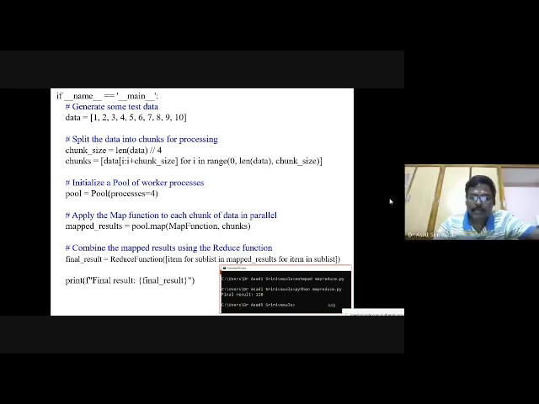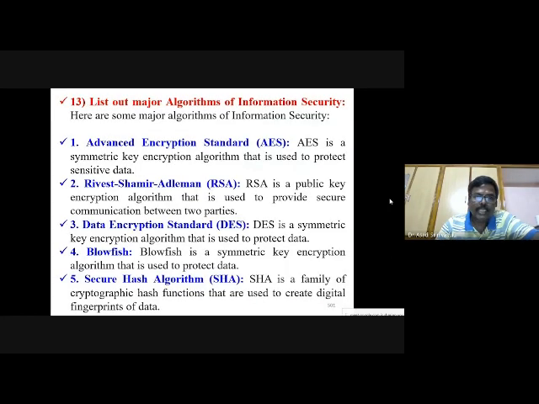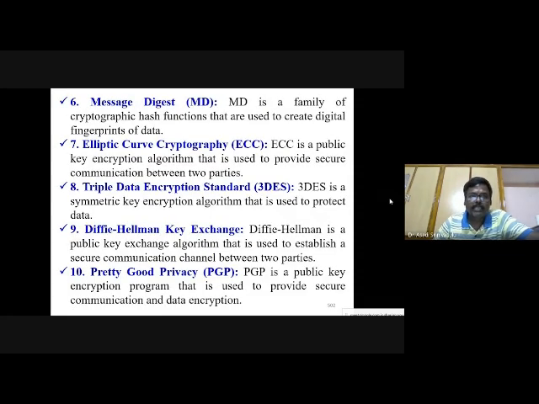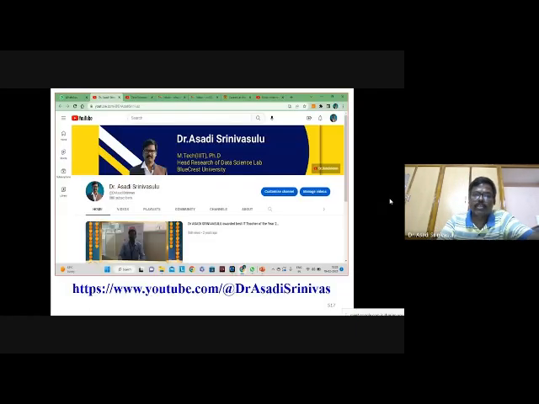Okay. My dear participants, next move to the next module, information security. What are the top 10 algorithms in information security? See here: AES, RSA, DES, SHA and MD, message digest, elliptic curve cryptography, triple data encryption standard, 3DES algorithm, Diffie-Hellman key exchange, pretty good privacy algorithm. So these are the algorithms. I'm going to share this PPT with you. Don't worry. Python program that performs AES encryption using cryptography.